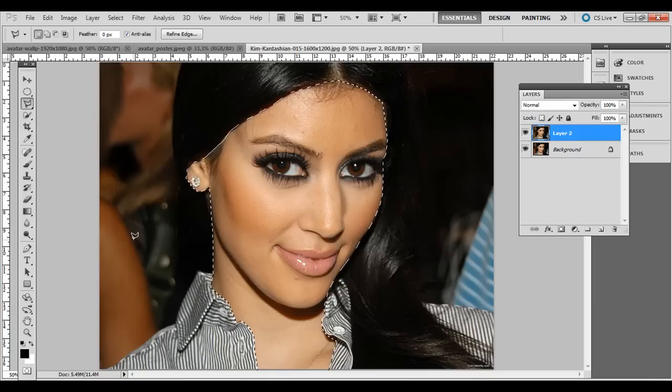What we want to do is not select the eyes. So go ahead and hold on to Alt on the PC or Option on the Mac, and we're just going to select around the eyes right here. And that will subtract from our selection like so. Basically just the skin up here to be selected.